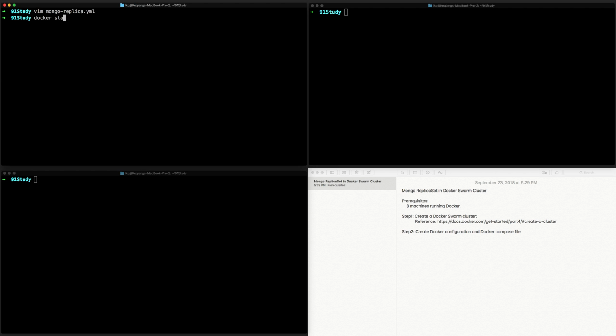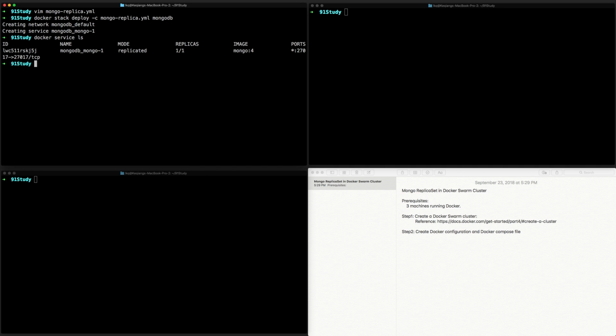And next, let's deploy the services using docker stack deploy by specifying this mongoreplica.yaml file, and let's name this service mongodb. And there you go. Now we have a Docker service running, and since we have exposed the service at port 27017, you can access the service through any IP address, basically any Docker Swarm node's IP address.